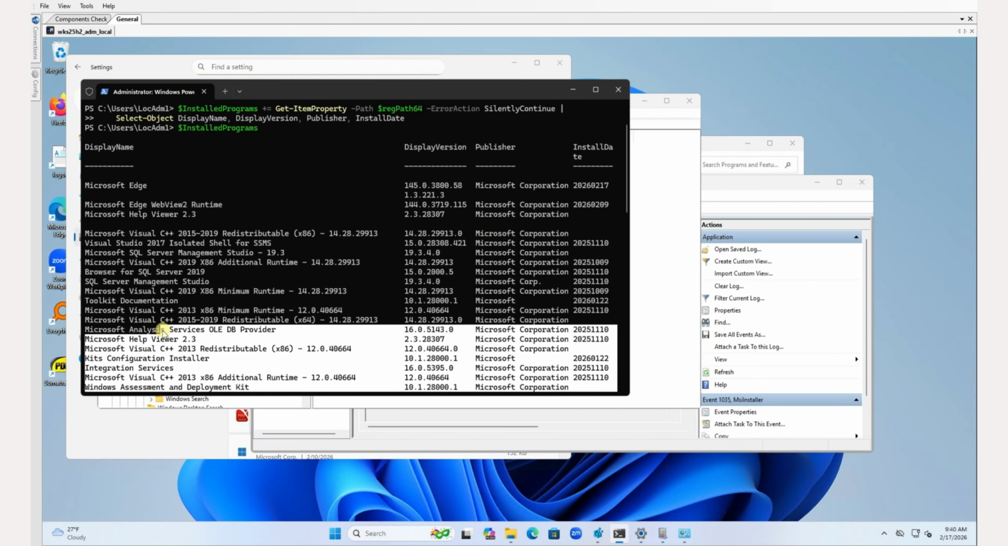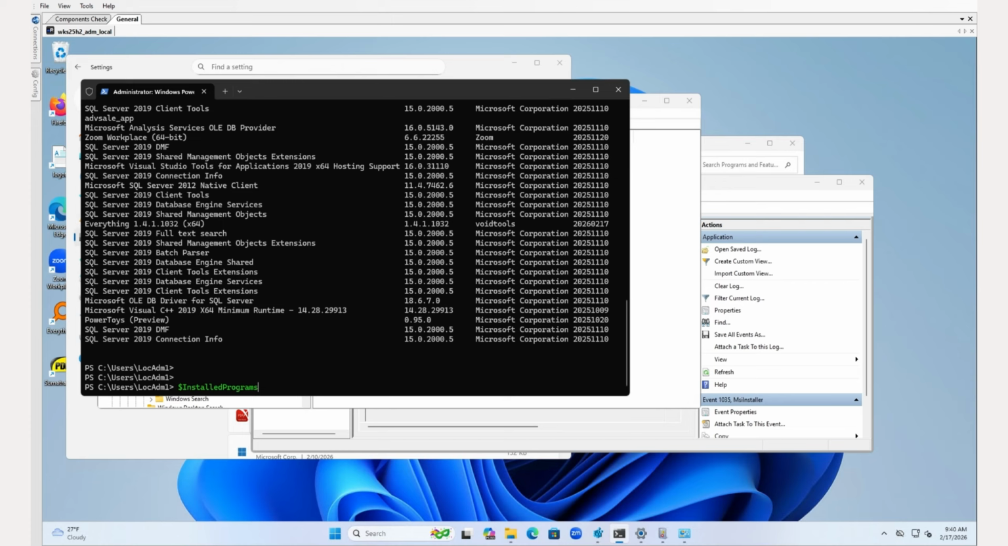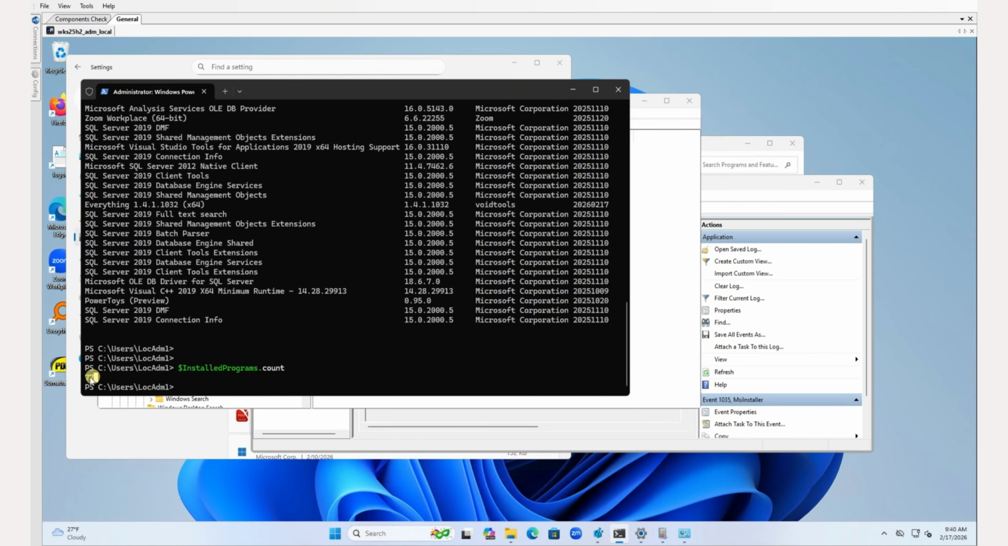Let's print the resulting list of programs in the console. Using the count method, you can find the number of programs installed on a computer. The resulting list of programs can be easily filtered using PowerShell. For example, I want to list only non-Microsoft applications.